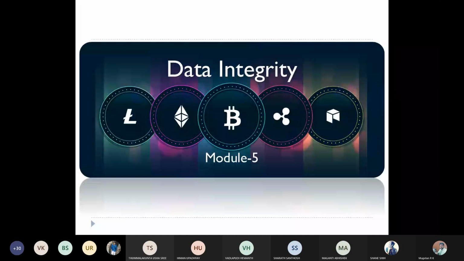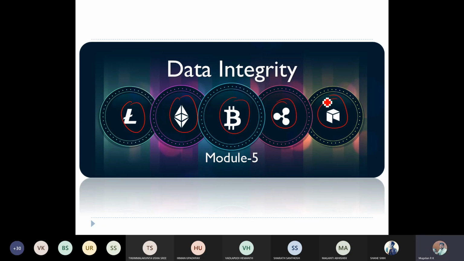Right. Now we move on to our module 5. Module 5 is titled data integrity. Can anyone tell what these symbols denote? Why are they kept here? Any idea what these symbols denote? You can use chatbots or you can unmute and tell.